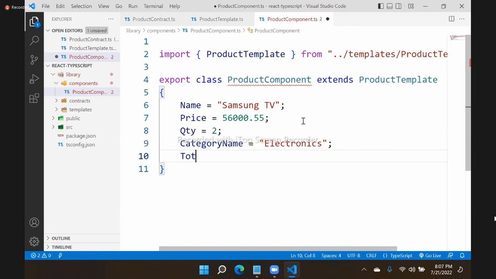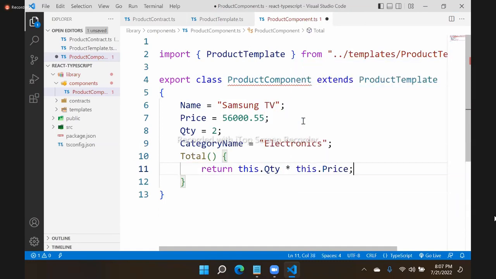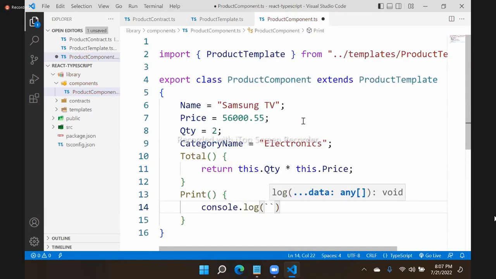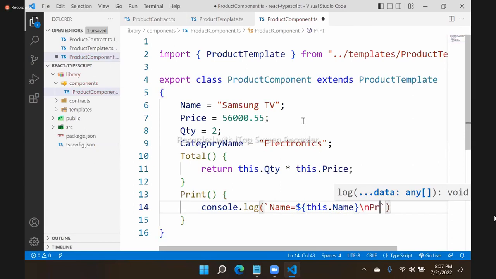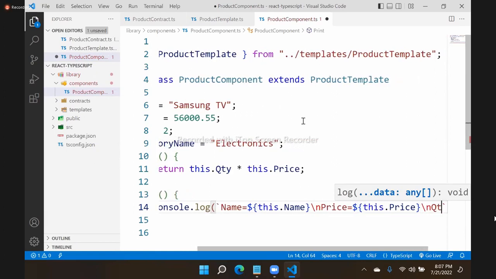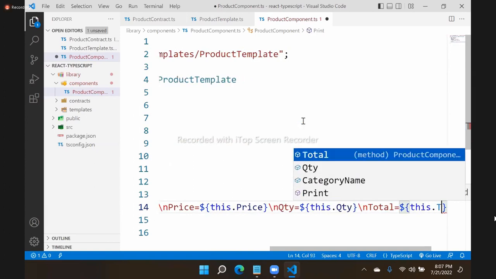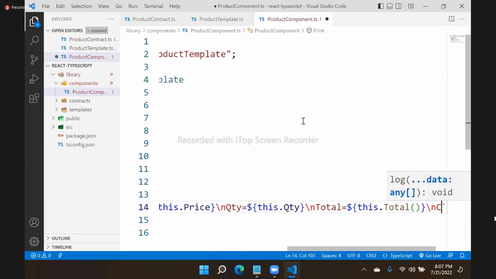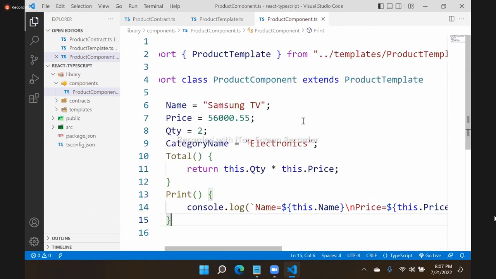To implement the total method, this method should return this.quantity times this.price. We need a print method, which is a void type, which should print all details. Console.log, it has to print the name, this.name, and it should print the price, that is this.price, and the quantity, this.quantity, and the total is equal to this.total, and the category is equal to this.categoryName. These things we need to implement. That's done. Now your library is ready.